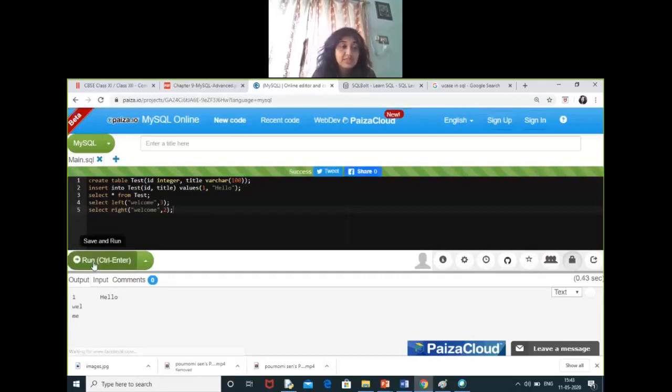Okay, so this is the first output. The 3 leftmost characters from welcome are WEL. So WEL is getting printed, and the 2 rightmost characters from the string welcome are ME. So that is also getting printed. Okay, so left and right we have discussed. INSTR we have discussed, length we have discussed. Let's see the next function.